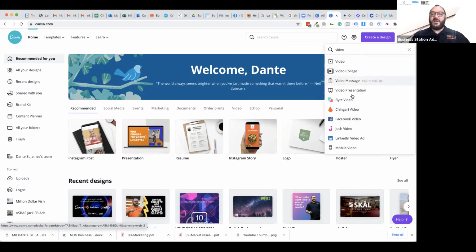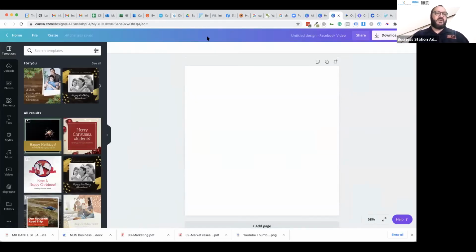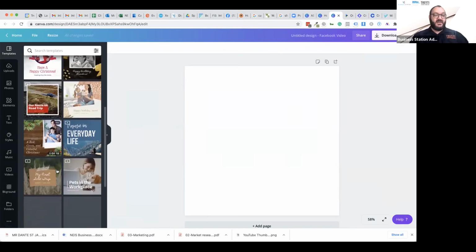You can make a video message, a video presentation, Facebook video, of course, which is 1080 by 1080. And let's face it, most of your video is going to be square. So let's do that. 1080 by 1080, we're making a square video for Facebook. Now, what it will give us is a chance to have all these different templates for video that they've already set up for us.